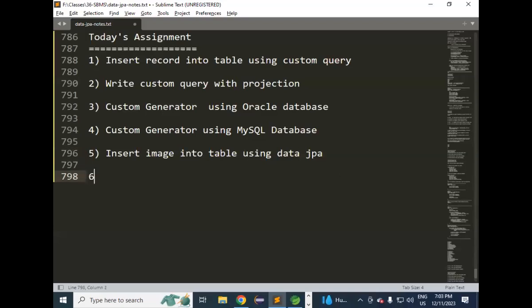Another requirement: call stored procedure using data JPA. In JDBC, we have callable statement to execute the stored procedure. Now, I'm not using JDBC, I'm going for data JPA. So if I have a stored procedure in the database, how can we call that stored procedure by using data JPA? It is simple learning, you need to habituate, guys. So what is my question? Call stored procedure using data JPA.